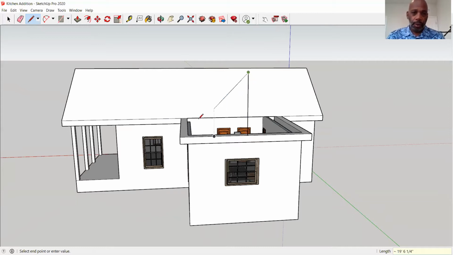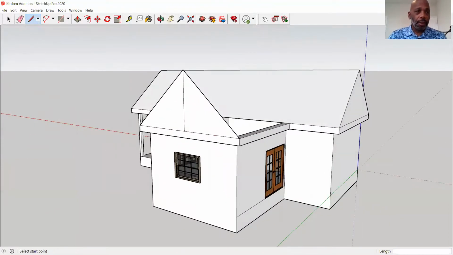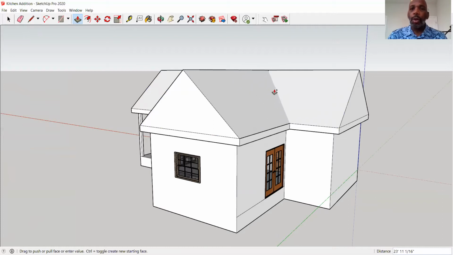Good. Draw a line here. Draw a line here to here. Good. All right. Erase the line here that I don't need right here. Okay. All right. Push pull, hold on that control key, and I'm going to push it all the way through.